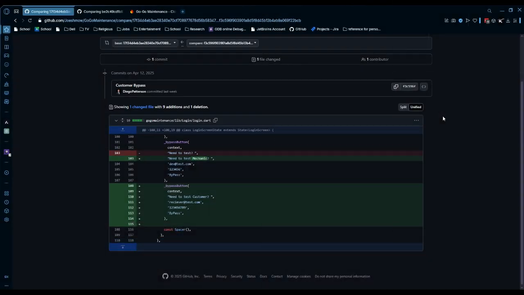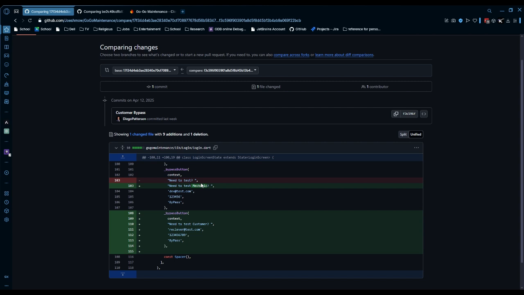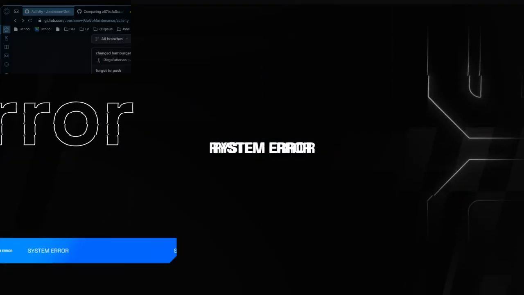With a very small change on this one, I was able to just add another button to the login screen where I added a need to test mechanic and need to test customer, and just change mechanic to customer so that I can basically log into a customer account instead of just the mechanic account.